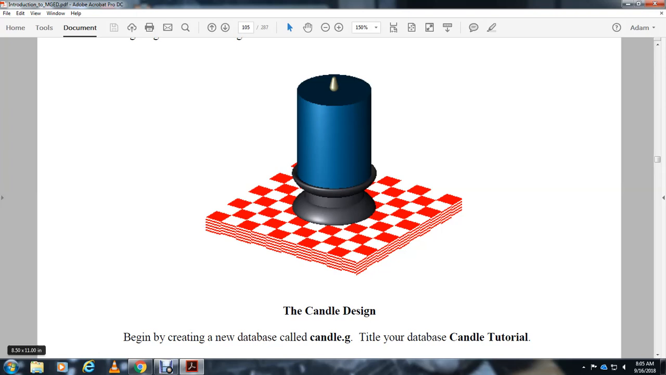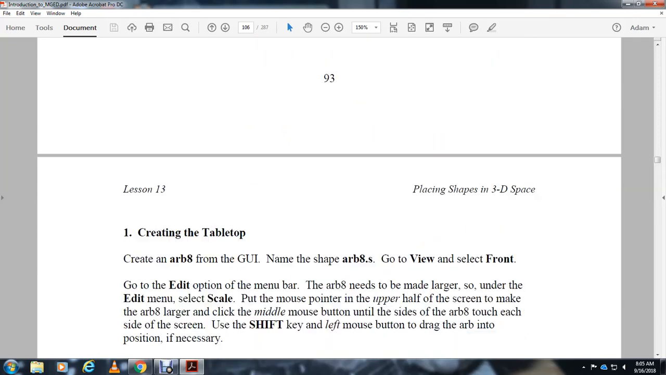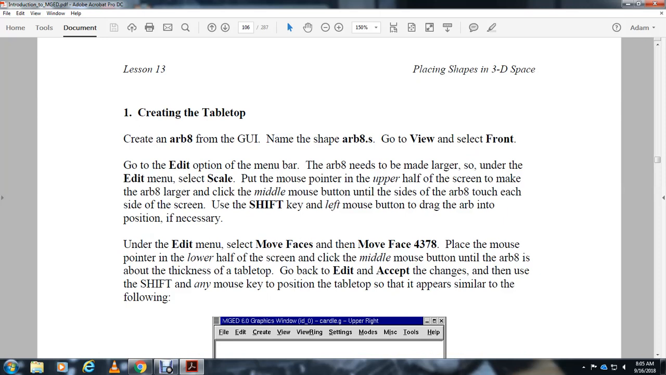The candle design. Create a new database called candle.g. Title your database candle tutorial. Creating the table: create the ARB8 from the GUI. Name the shape arb8.shape.